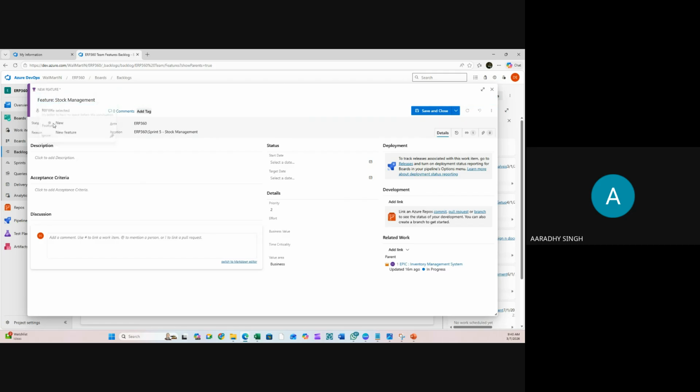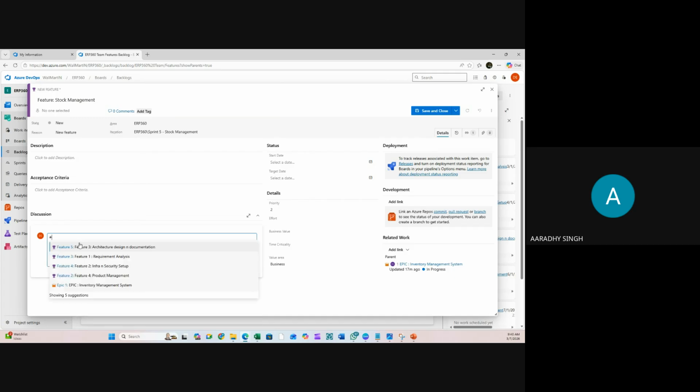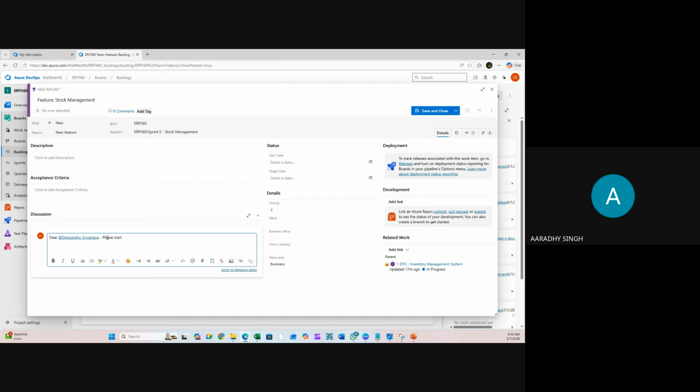Okay, you see, a feature is stock management, and I'm trying to add. How to add? In case you want, dear @Dipanshu, please start this feature just after the completion of architecture designing. What I want is, when the architecture designing completes, parallelly I want to start this feature. So this message I want to share with Dipanshu.